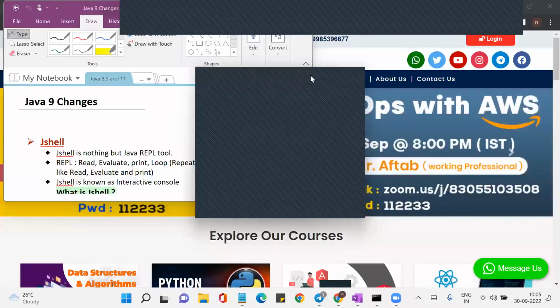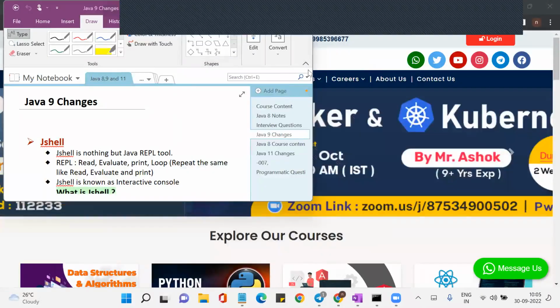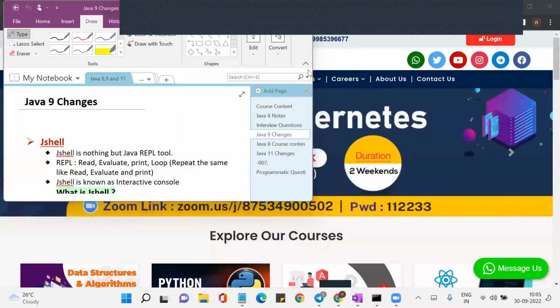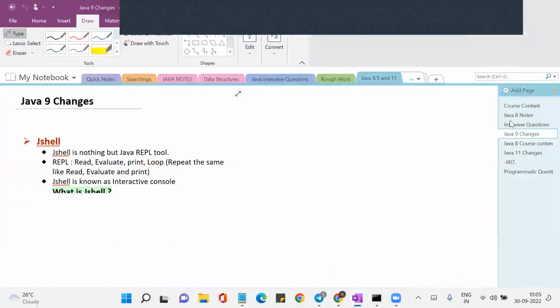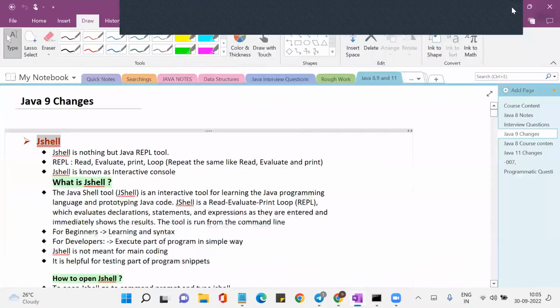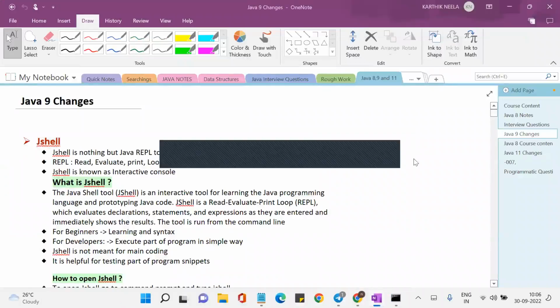So the whole threading part you are going to cover in Java 9? Not the whole thread, whatever is needed. When I say thread, there are many things, right? Then it becomes a core Java session, not Java 8. So whatever is needed, I'll be covering those. Okay, sure. No worries. Thanks.